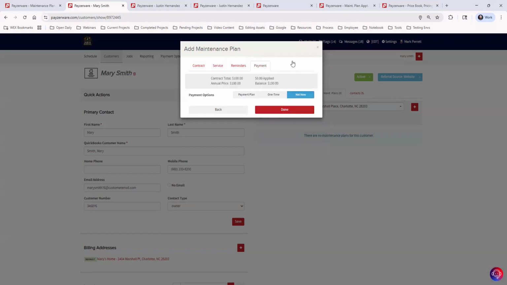Now for this example, we are backdating a plan, or maybe we're offering a free plan as a perk for a customer. This is not taking any payment up front. And so we will click not now and hit done.